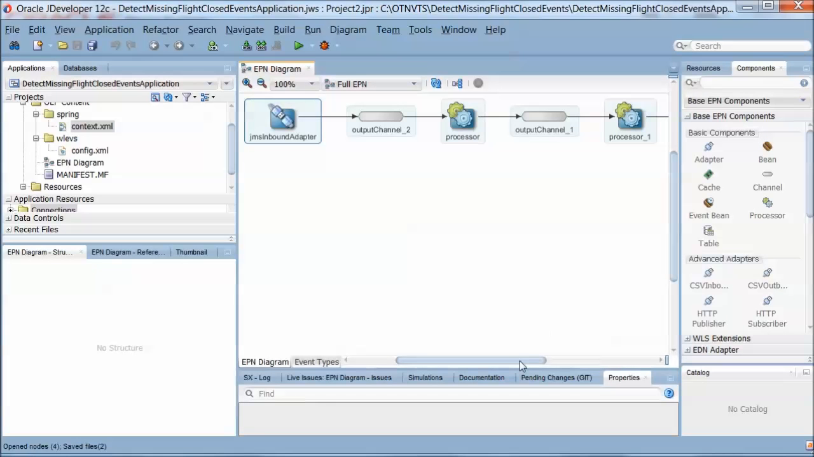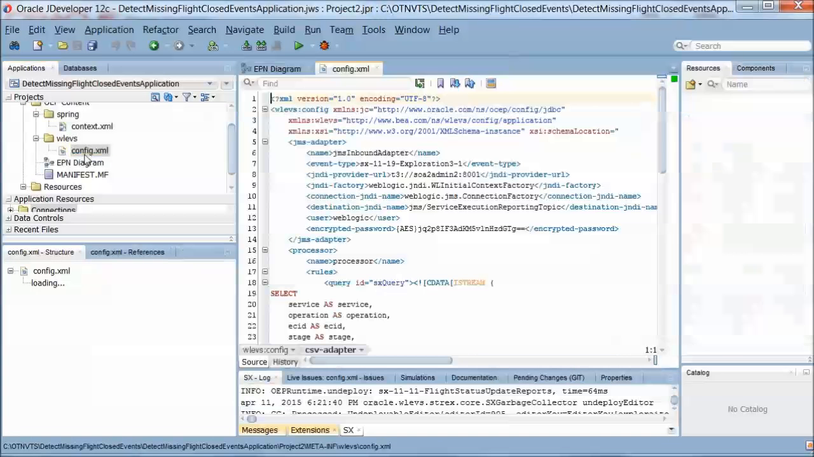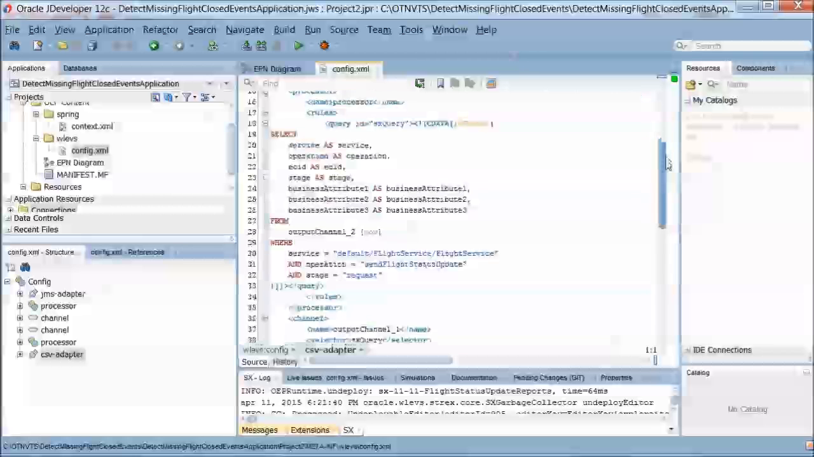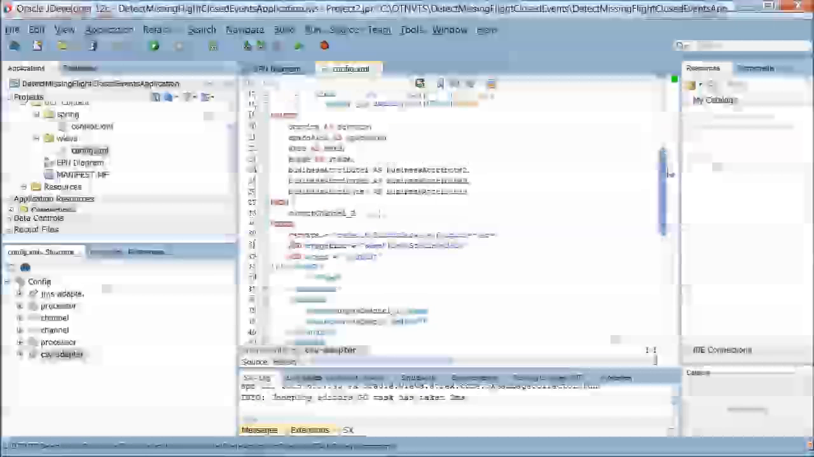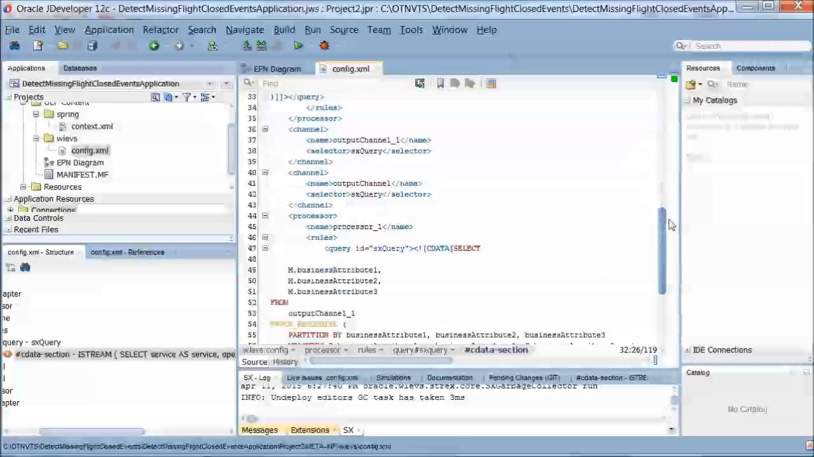There's a JMS inbound adapter that reads from the JMS topic. There are two processors which contain CQL statements to filter events and to detect the missing event. And finally, we have the CSV outbound adapter. Let's open the config file with first the CQL statement that filters on service operation and stage. That's the first exploration we created in Stream Explorer.